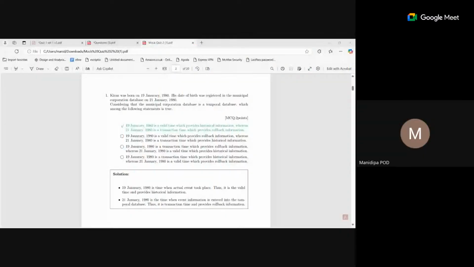See, question 9 of mock quiz 2. Okay. Yes, ma'am. In that, I am confused with the dependency preservation. Yeah. Wait. Visible? Mock solution? Yes.